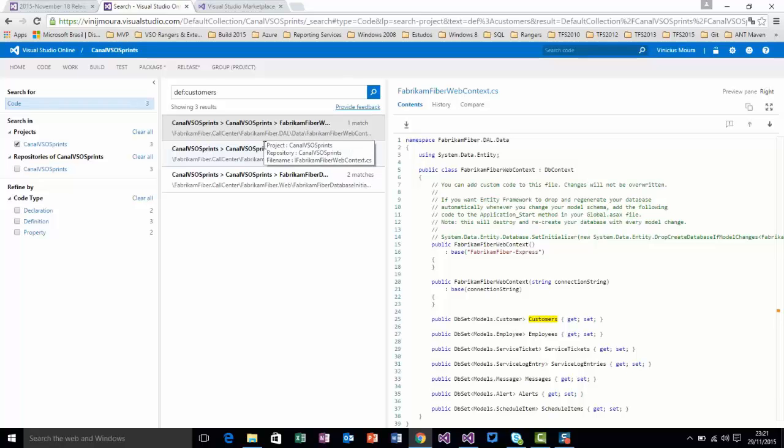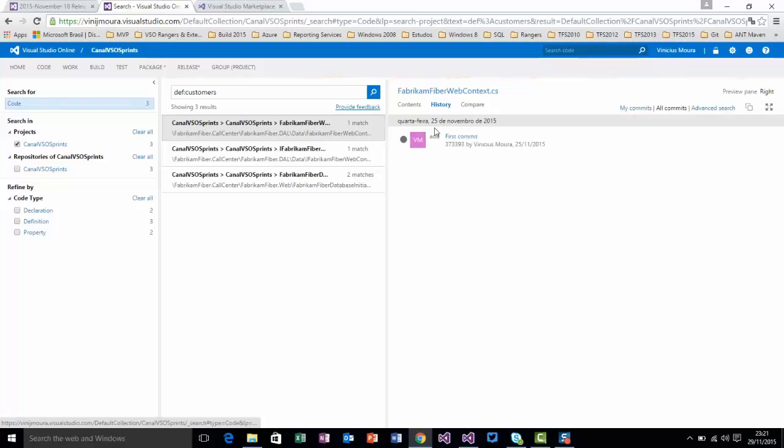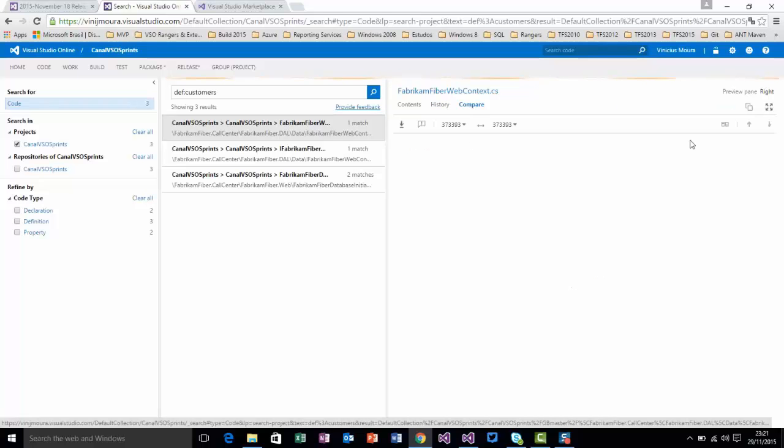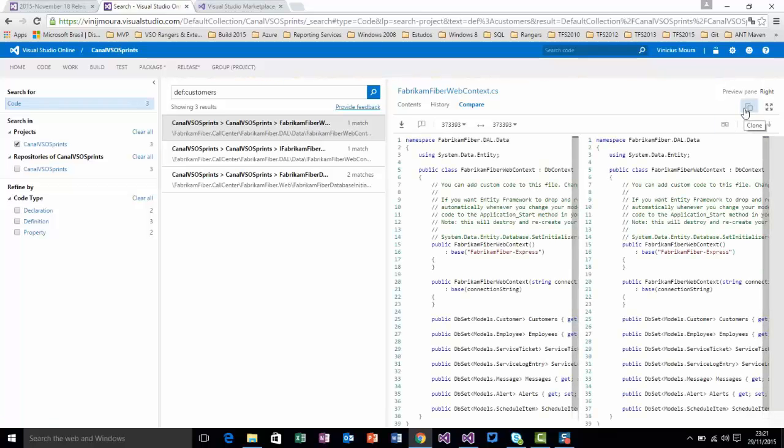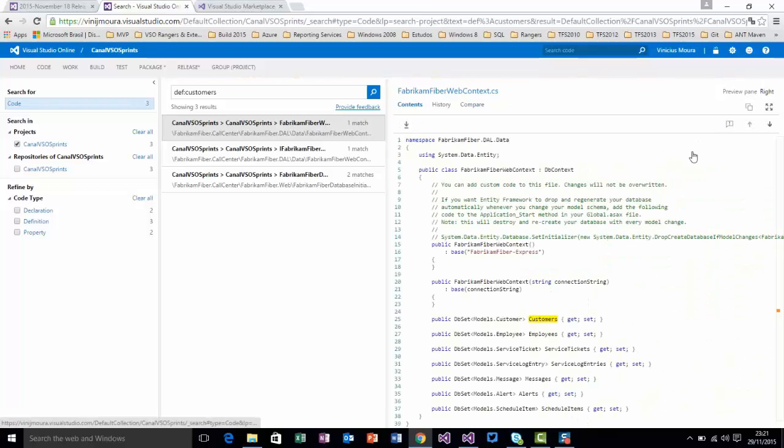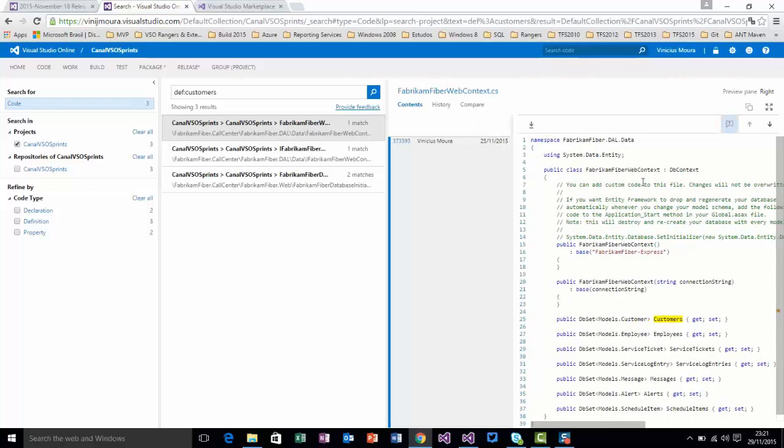Search code allows the file history on version control, TFVC or Git. For example, I have a file history. I can compare this file, and I can use the annotate expression.